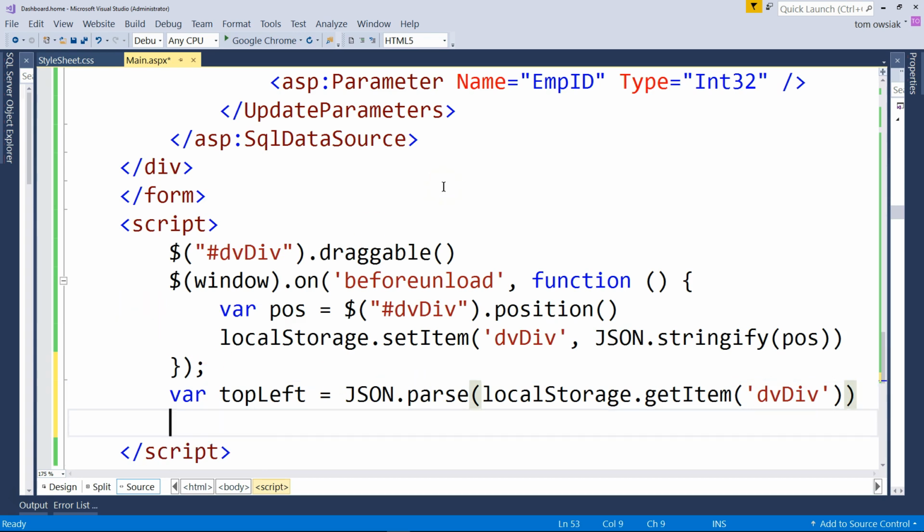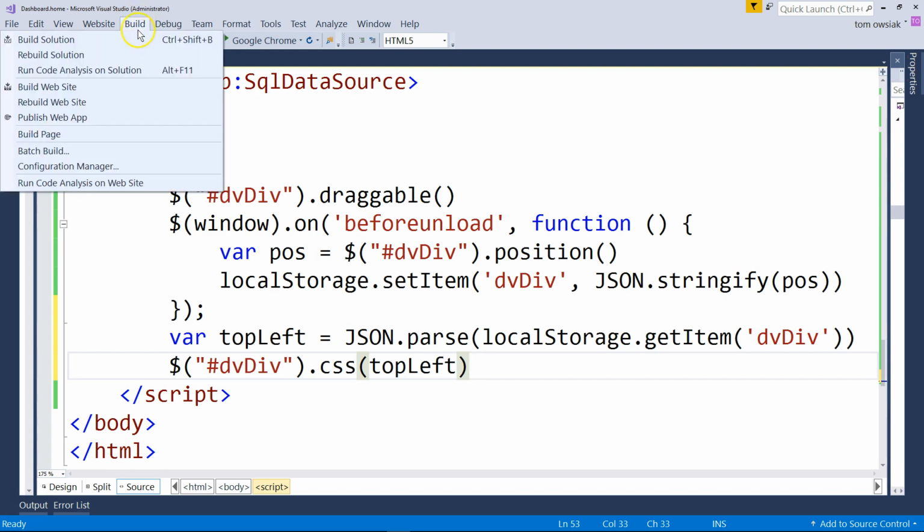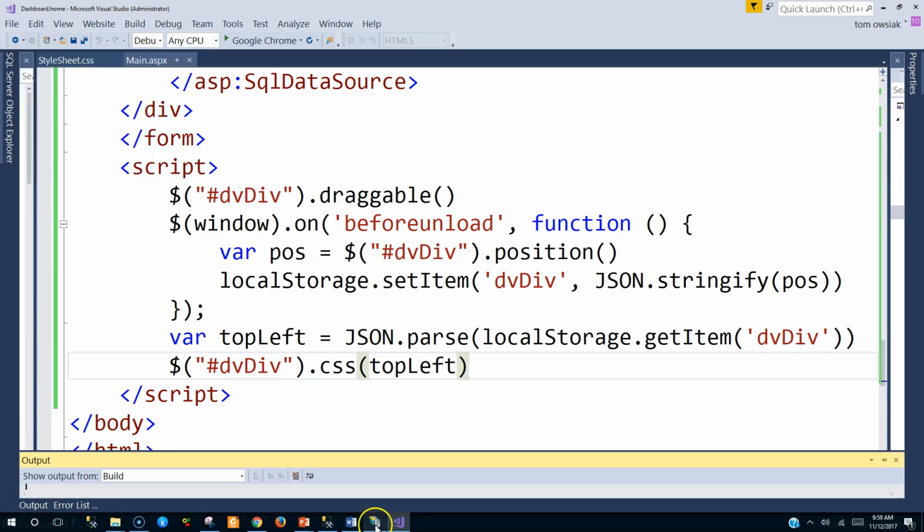And the last stage, we reconstitute the position by typing the following. Select the item again, #dvdiv.css, and then topLeft. Set it to be the top left, and that's it. Let me pull this down a little bit so you can see all of it, as shown here. I want to look it over one time. That's good. localStorage.getItem dvdiv, correct. #dvdiv with a hash mark in front of it, correct. And then css topLeft. So build it. I hope you've got that.